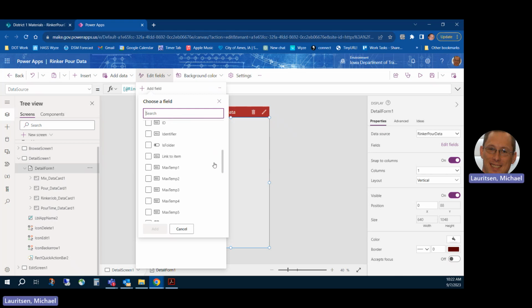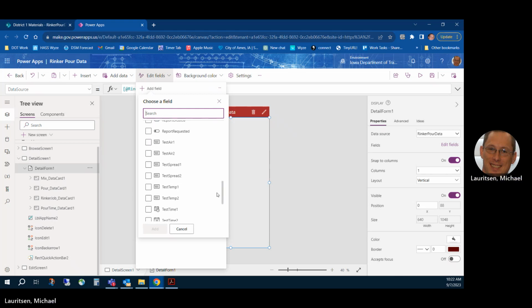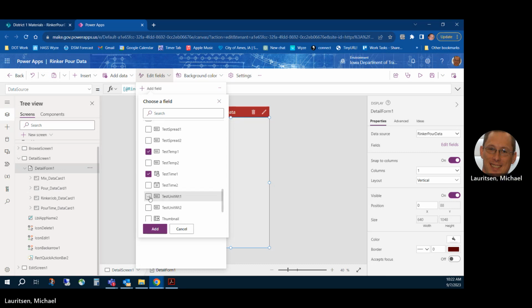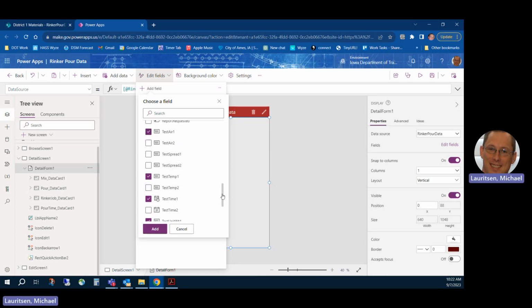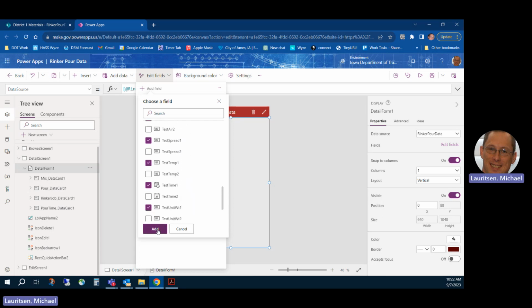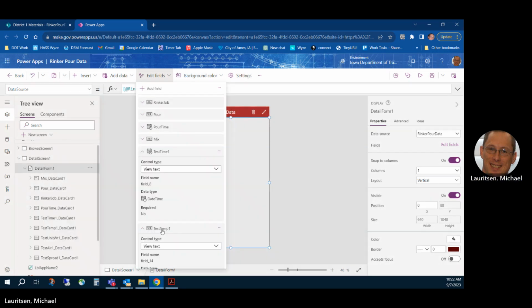So what do we want next? We want the time of the first test. So that's test time 1. And then let's see, if I was going to do this, I would do the temperature first. So that's test temp 1. And then I would do the unit weight. And then I would do the air. And then I would do the spread. Okay, so I'm going to add those just to prove that it does it in that order.